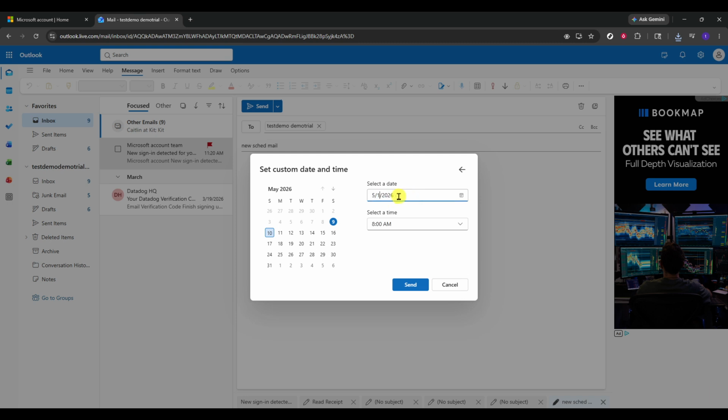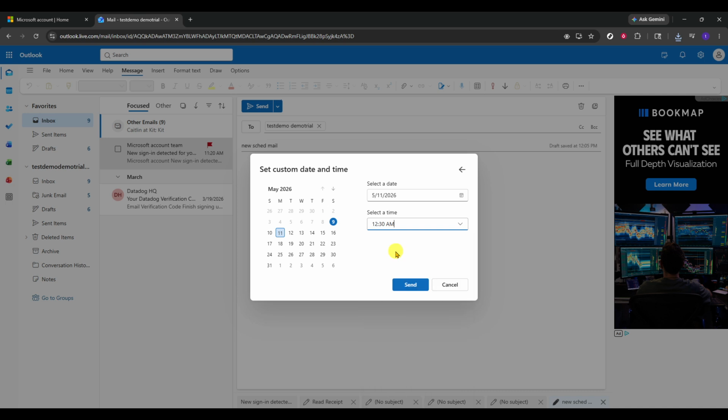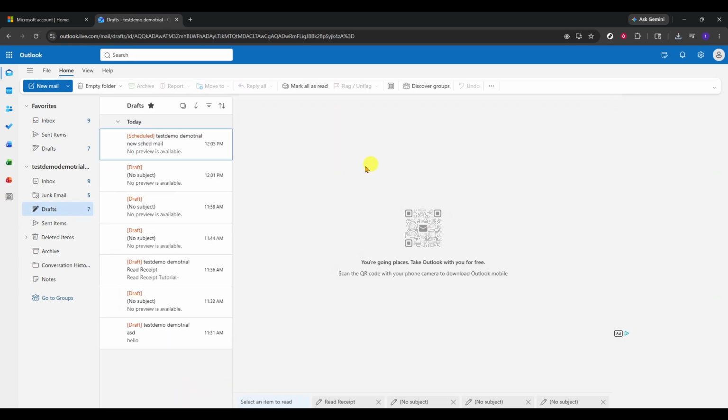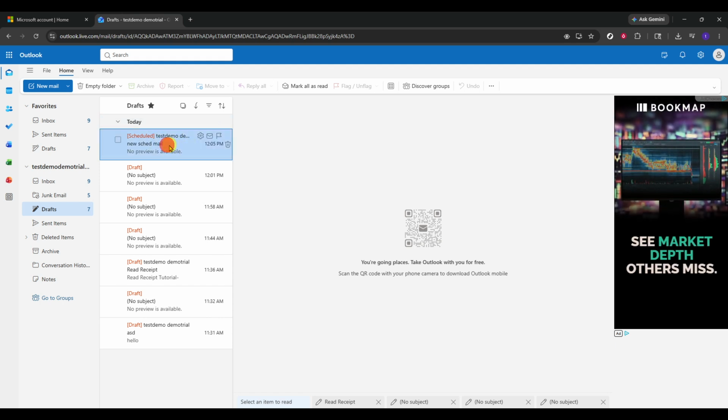Once you've set the date and time, confirm your selection. Review the message one last time for accuracy, links and attachments, then click Send. Outlook won't send it immediately. It will hold the message and deliver it automatically at the time you chose. This lets you get work off your plate now while ensuring it arrives later exactly when you want.